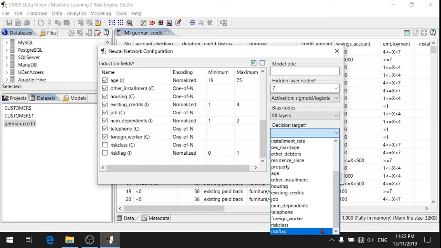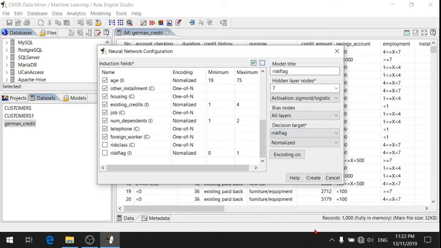Note that classification models tend to produce lots of false negative and false positive predictions. It is not accurate on unknown data. Scoring methods are better. Scoring methods predict risk levels between 0 and 1 proportionally. So we will use the numerical target variable risk flag. Finally, press the Create button.